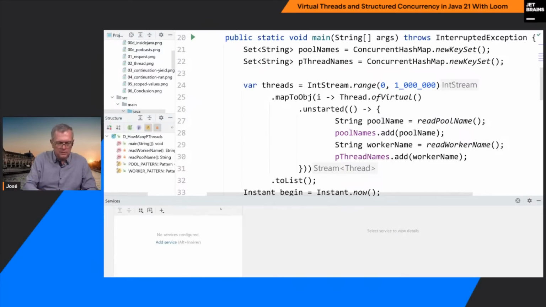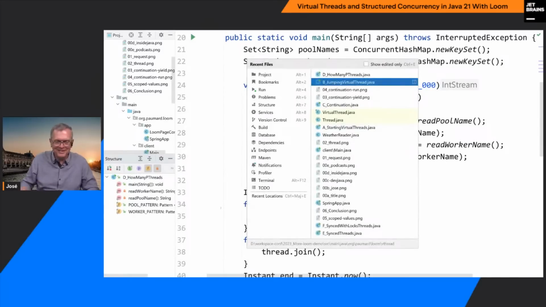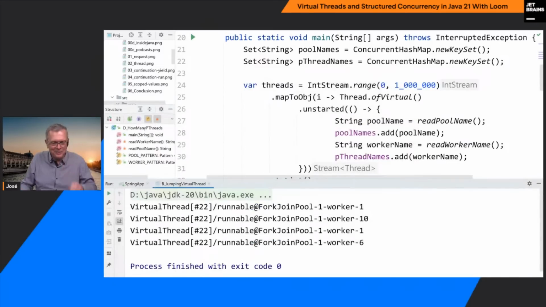This one. Okay, lost. Okay, this one was 4.